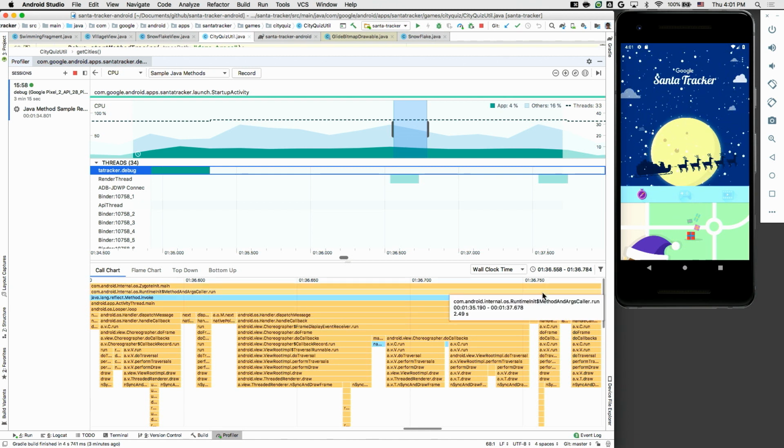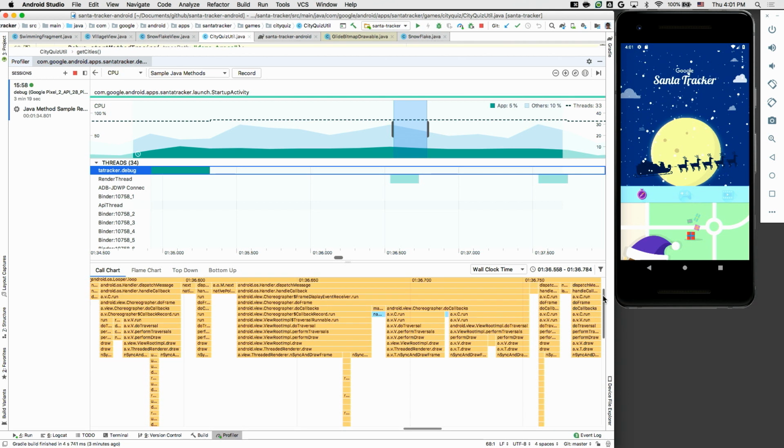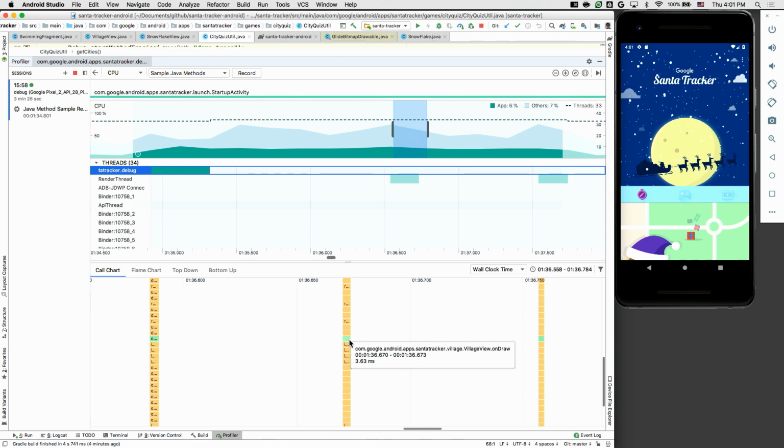So if you want to know what method from your code is running, you will be looking for the green stuff. Here we see some green stuff. And if you can see, this is an onDraw method from the VillageView class. If you look at the code base, you can easily see the VillageView is responsible for drawing the clouds that are on this screen.